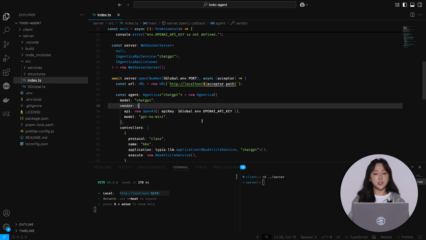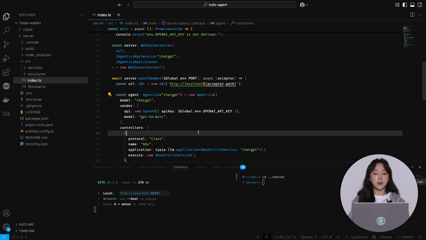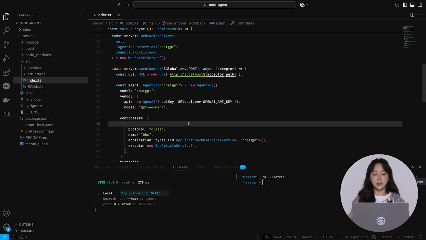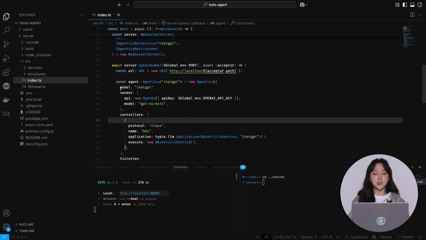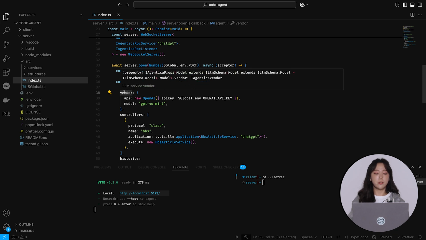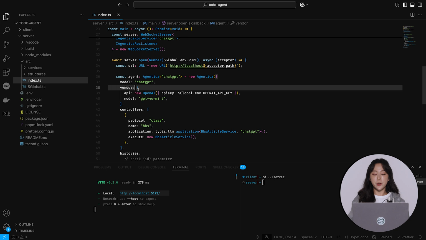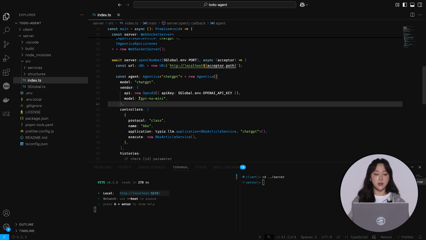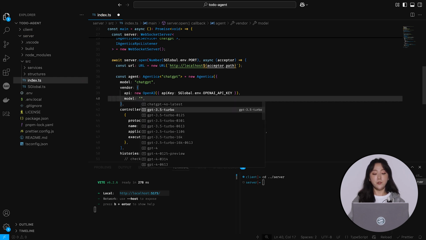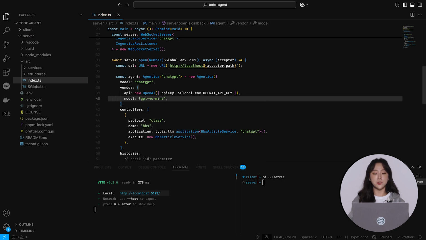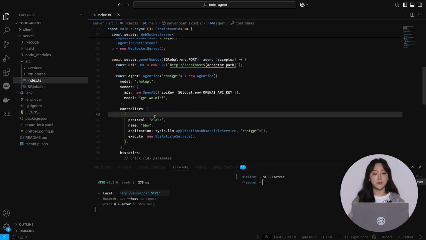Within the connection handler, we are creating the agent itself. The agent is created by our Agentica class, and in the vendor section, it defines the LLM provider. In our case, we are using the OpenAI SDK to initialize an API client, and we are specifying the model as GPT-4o mini. But feel free to choose a different model if you prefer. We're just going to stick to GPT-4o mini.